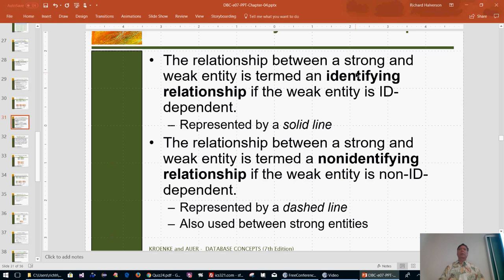So we'll see examples of weak entities that are not ID dependent, just in a moment. A relationship between a strong and weak entity is termed an identifying relationship if the weak entity is ID dependent, and that's represented by a solid line. So the relationship is called an identifying relationship, and it's ID dependent, and it's represented by a solid line.